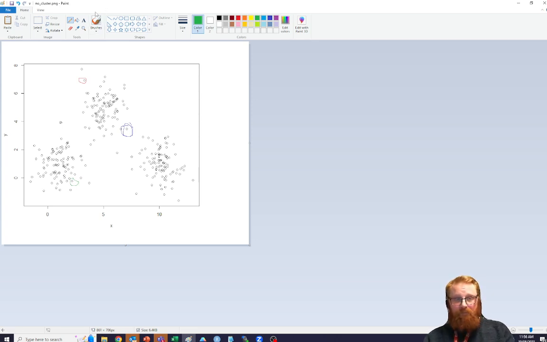And then the next step is it says, all right, who is closest to each center? Like it goes through every single data point and it says, are you closer to the blue, the red, or the green? And it divvies up the data points.